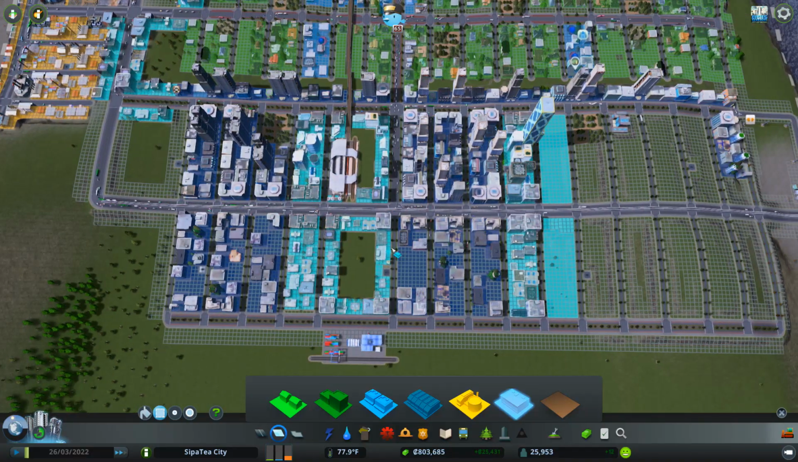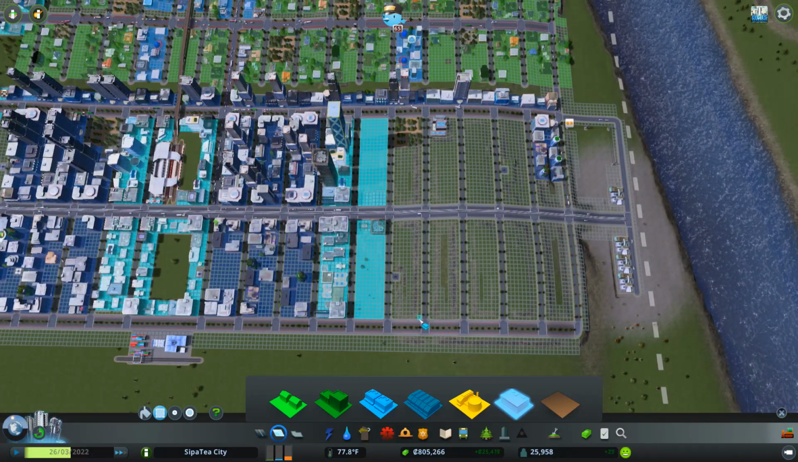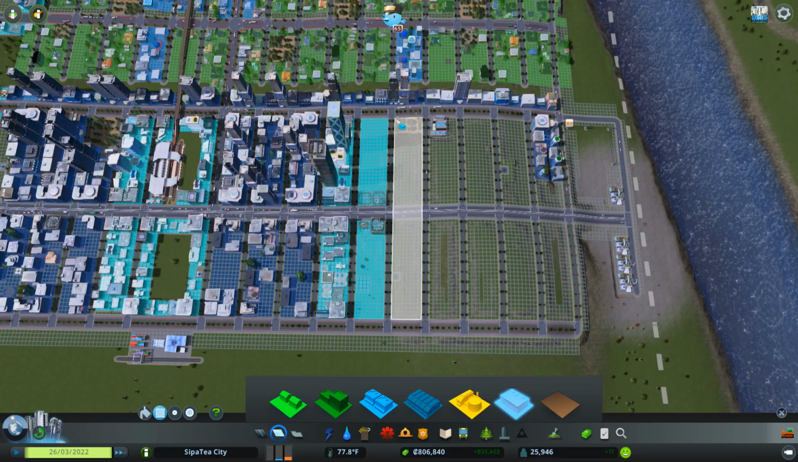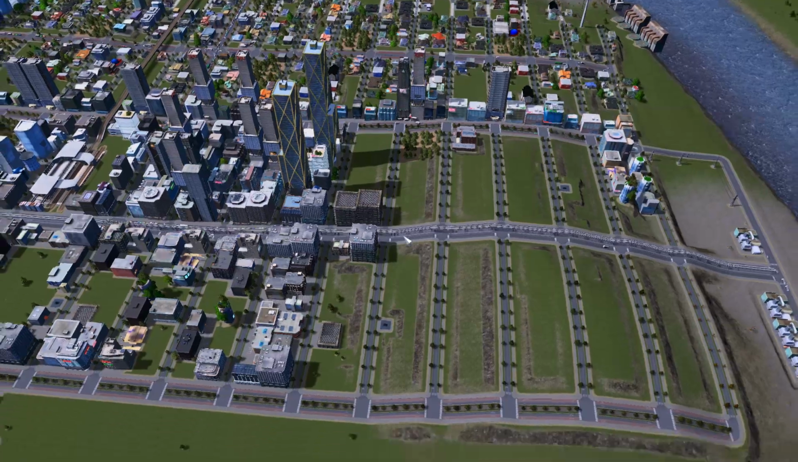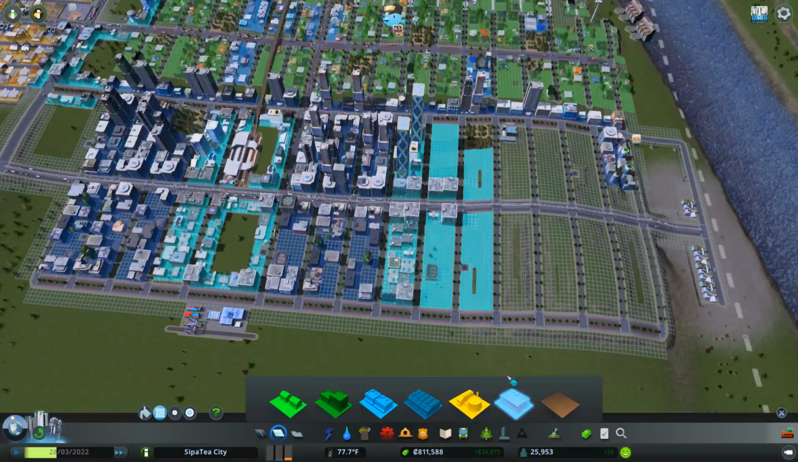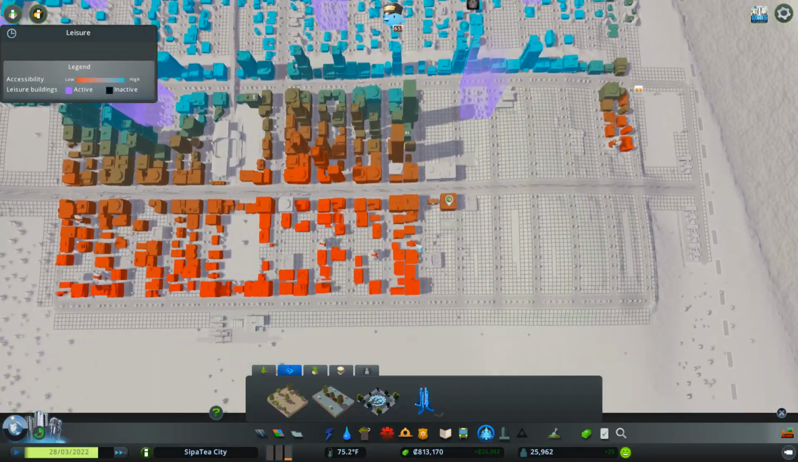Let's have a look. 1, 2, 3, 1, 2, 3, 1, 2, 3. Yeah, so this is going to be office as well. Let's do this one too and see how that grows. It's growing nicely. Excellent. We don't actually have many parks down here. That's the other thing that we need to deal with.